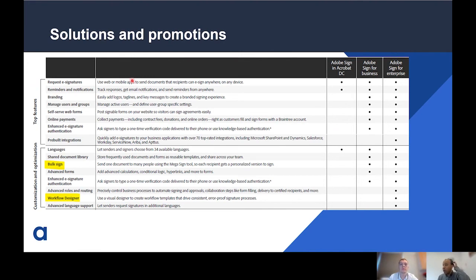So a couple of quick points when we're talking about the ability to simply request an electronic signature, to be able to chase reminders and send notifications. We can do that in any of these, Acrobat DC, either of the Sign products. However, if we want to personalize these and provide branding, if we have users and groups to manage, if we want to maybe have self-serve web forms or take online payment, or have authentication to ensure the end user is correct, that is when we need to move to Acrobat Sign, a full digital signature solution.